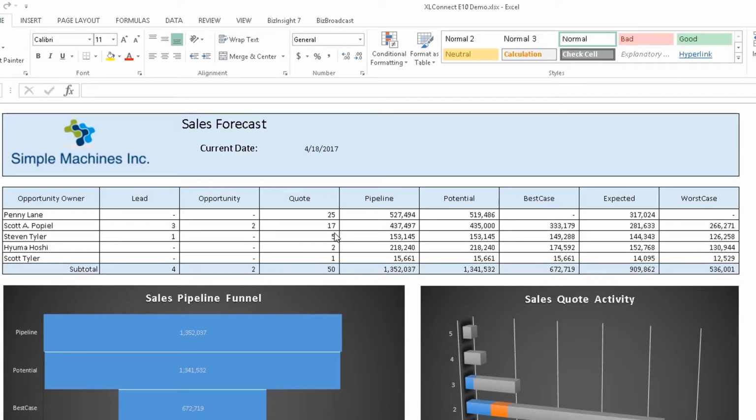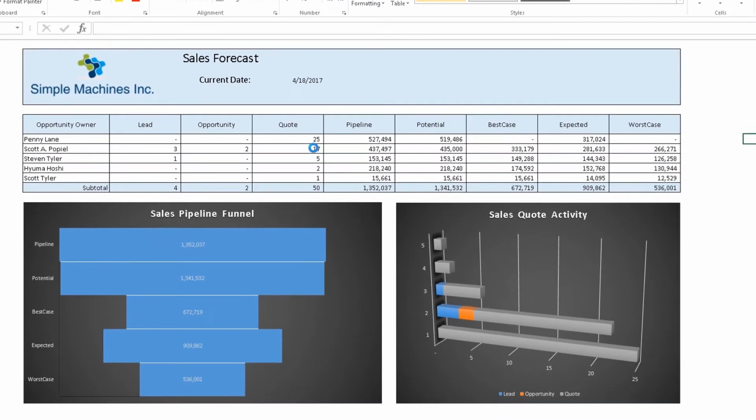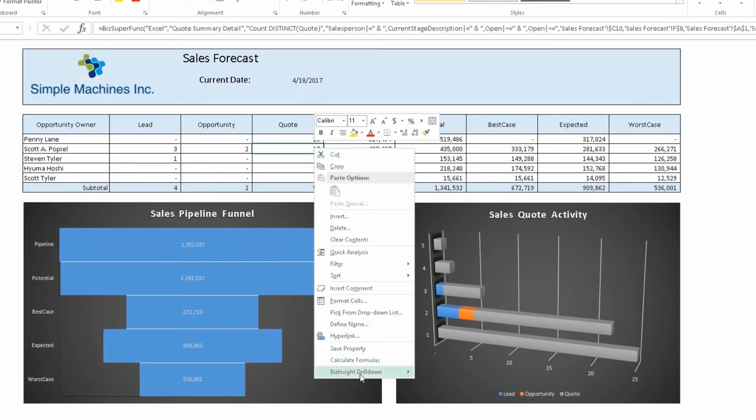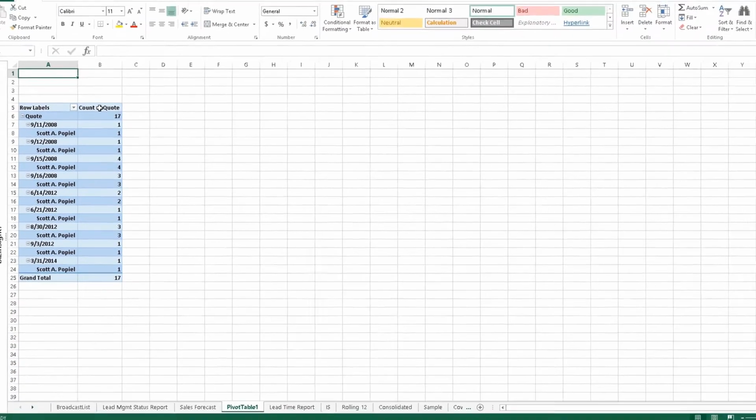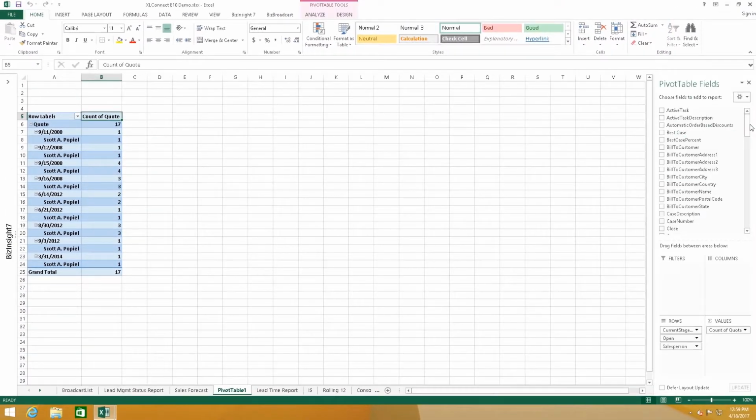To begin their research, they want to know what other quotes Scott may have that are stalled and why. To do that, they're going to drill down on all of his quotes and select a pivot table. Then they're going to add the field reason description as a filter.